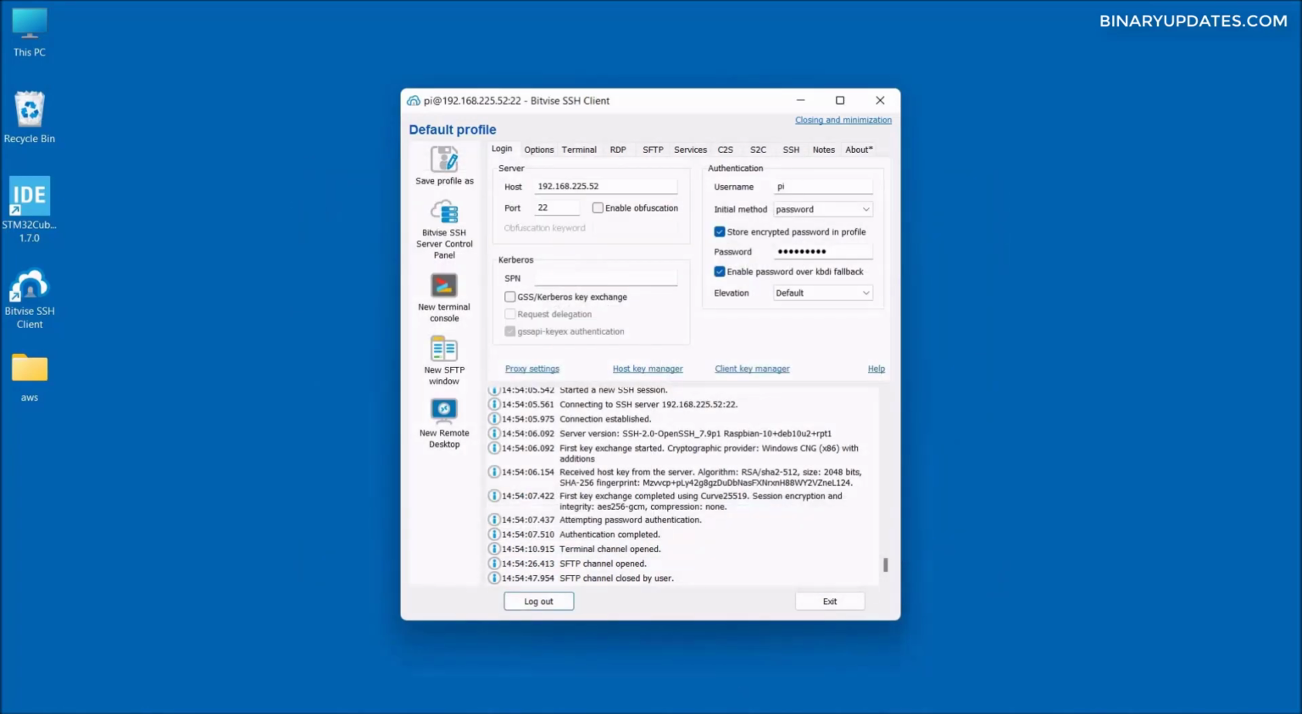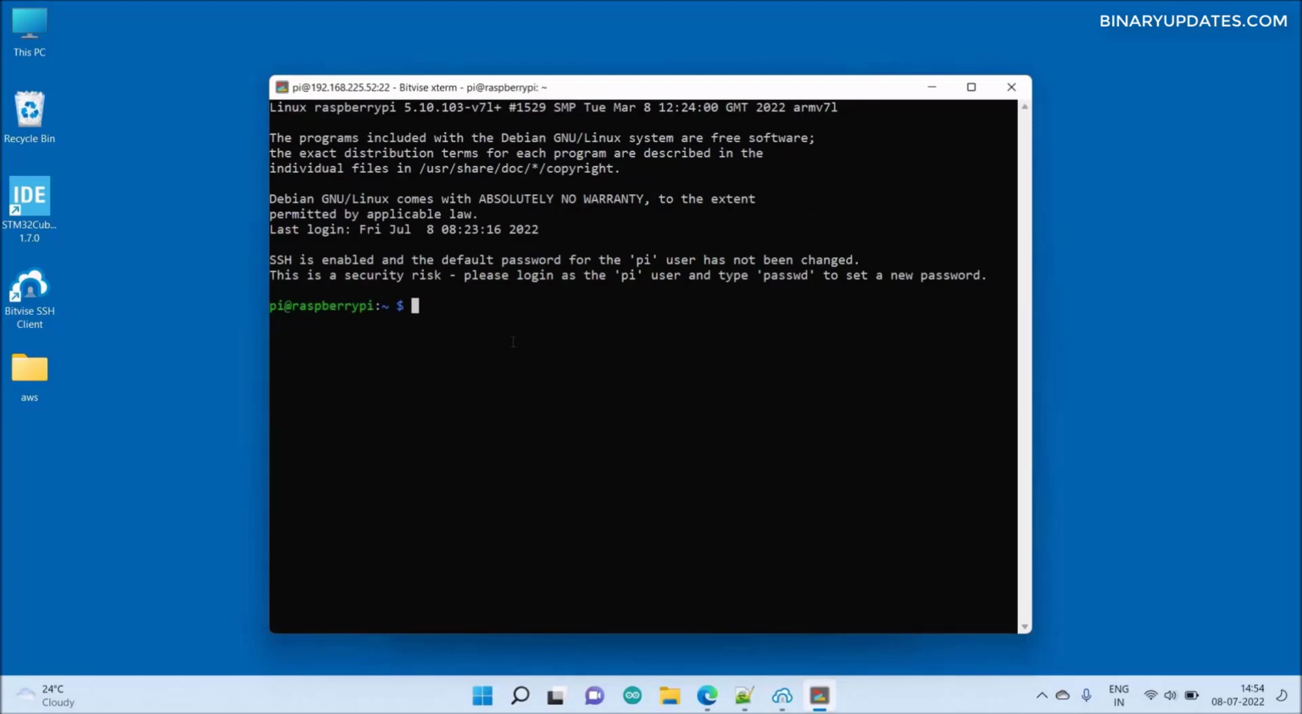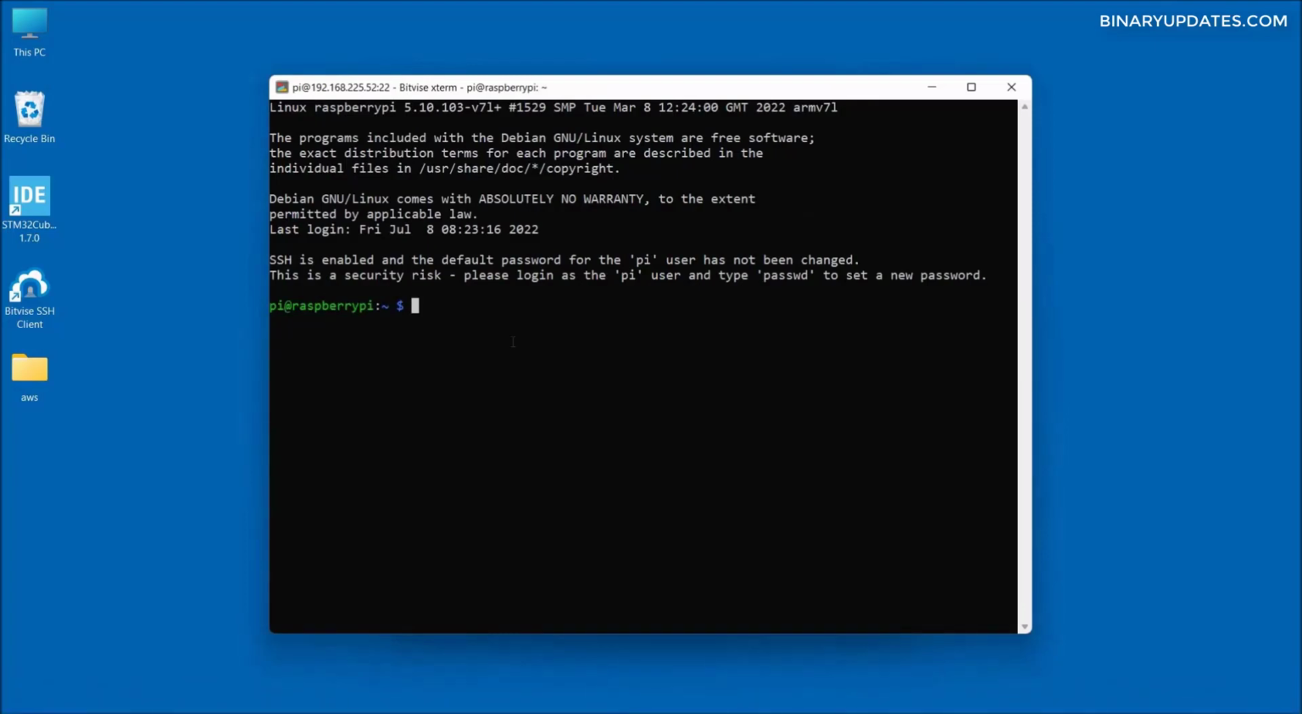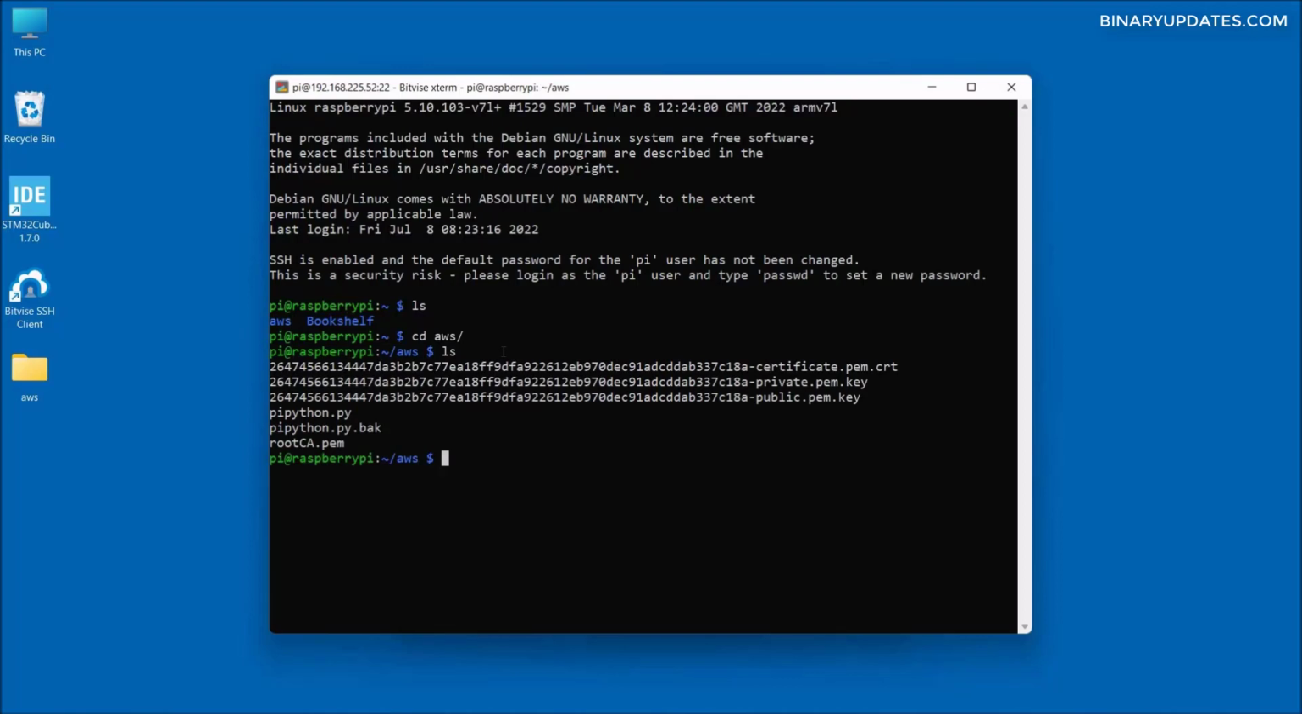So I can close this and open my terminal, and once I open the terminal, if I run the ls command, now you see I have this AWS project folder. So I would say cd AWS and then ls, and now you see all the certificate files and the Python file.